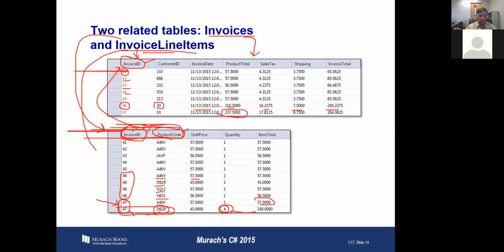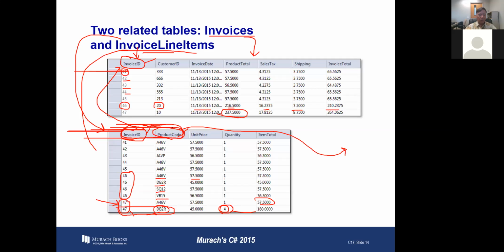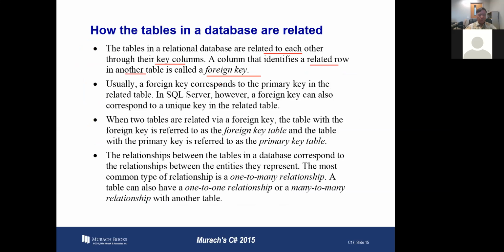And this right here is a foreign key into the products table, which is this table. See, this is product code. So this product code is the primary key for the products table, and it's also a foreign key right here, because that refers to the row in the product table that represents each of these product codes. So that's a foreign key.